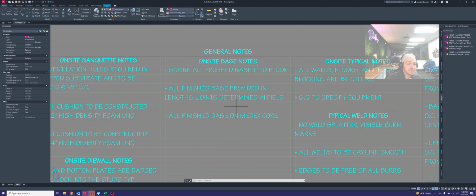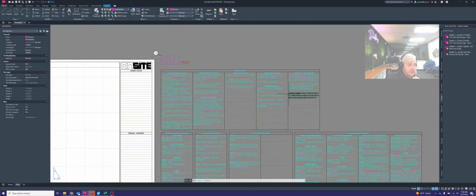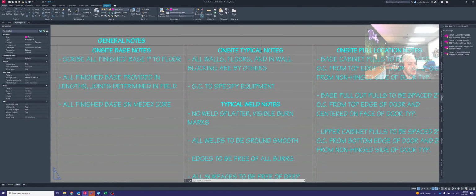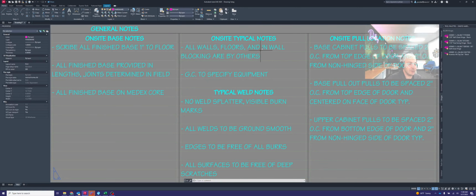All right. Other notes that are going to apply to us here, we have the typical notes, which really isn't that much. It's all walls, floors, and in-wall blocking are by others. That is pretty self-explanatory. We don't do any drywall work. We don't do a lot of flooring. And the in-wall blocking is something that we will touch base on when we get to probably floating counters. You won't really see a lot of that here, or we won't really have a need for a lot of that here with cabinets.